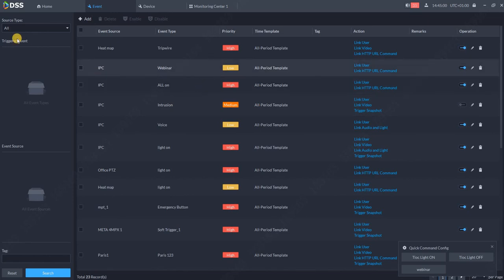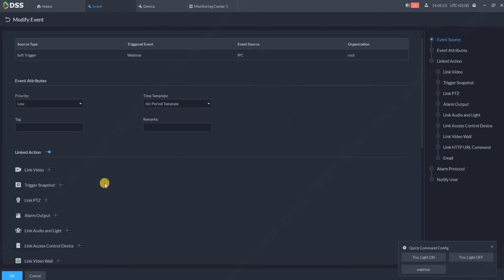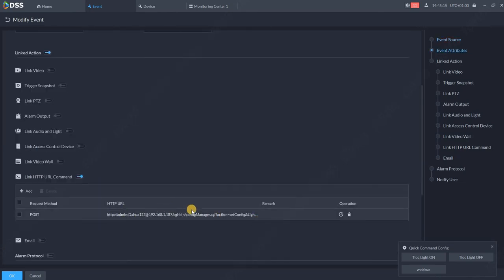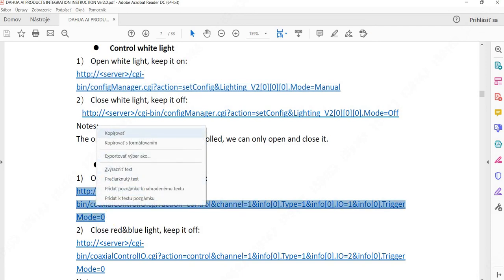As I told you, we can do also several actions at the same time. So how can we do several of them at the same time? We go again to edit the one event which I already created, right? I created the one which will turn on the regular light. Now let's say I want to turn on also the red and blue light on this camera. So I need to copy another command. I go over here. This is control white light and control red and blue light. So I will copy another command over here. Copy.